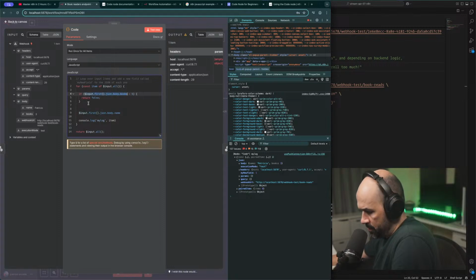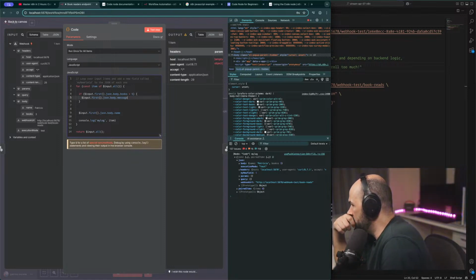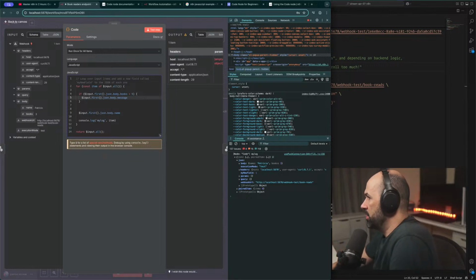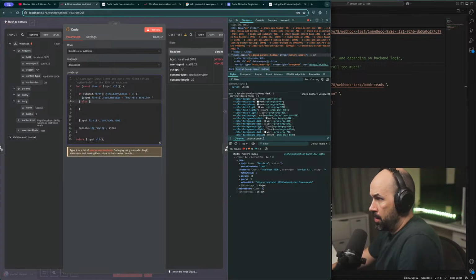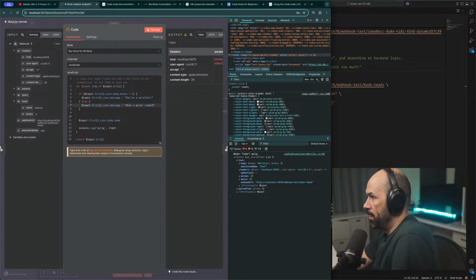Okay, so if that's under 5, then the message... I am mutating the body. What's happening here? This is very, very bad. So let's just change JSON message equals, "You're a scroller." Right? Else the message will be, "What a great reader." Yay.